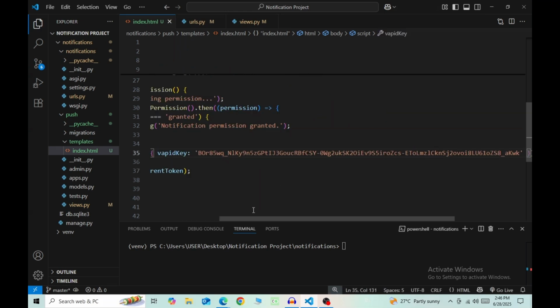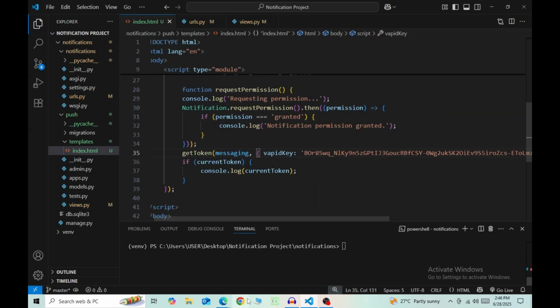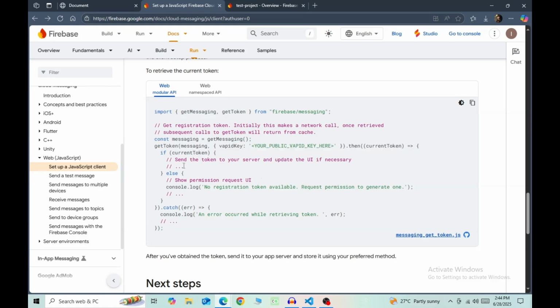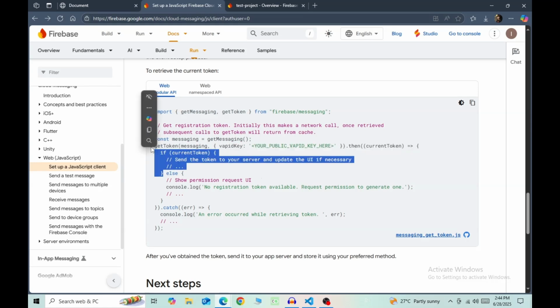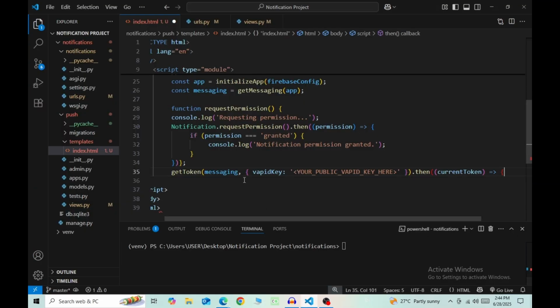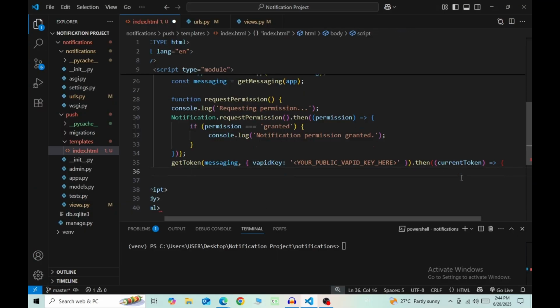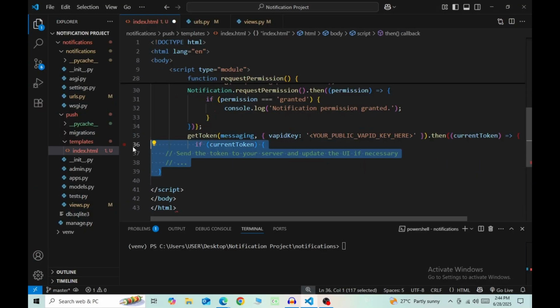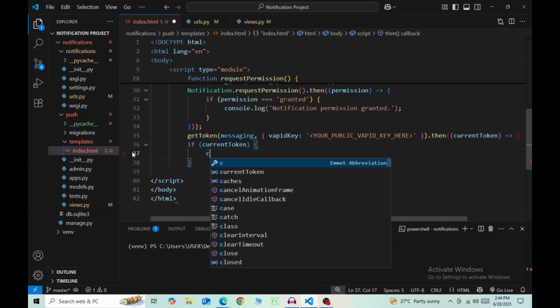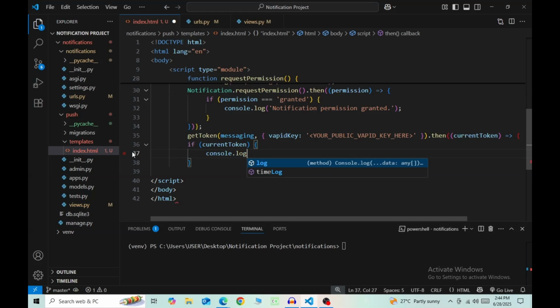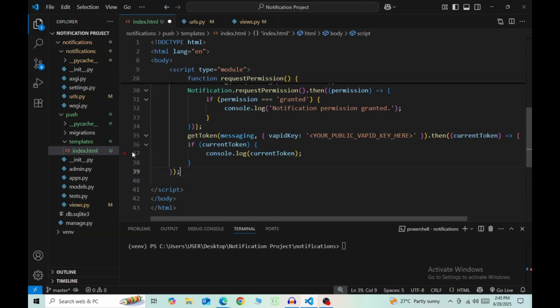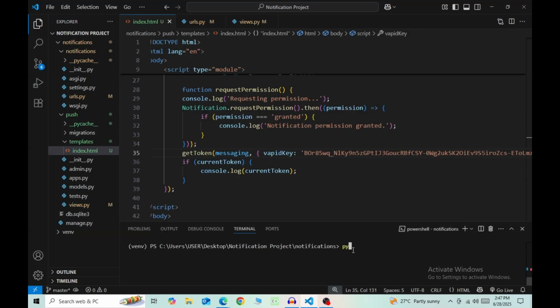Now to get the generated token, we use some if things. Get back to the documentation and you see this here, if current token, copy this if, paste it here below our get token. Inside that if, console.log current token. Close the if. Now let's run server and check if this works.